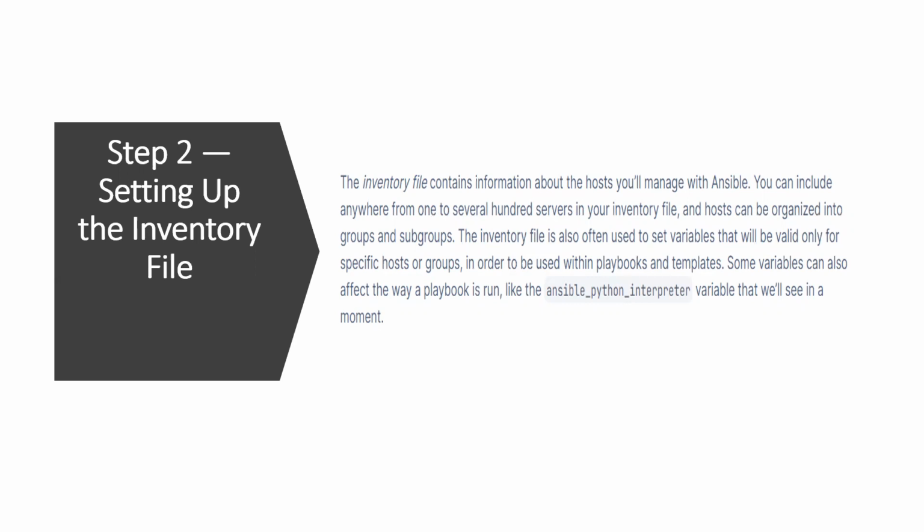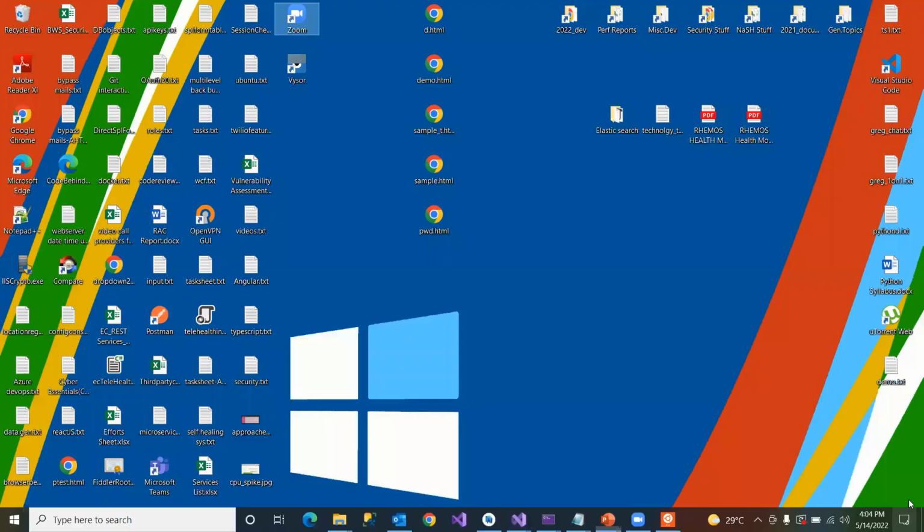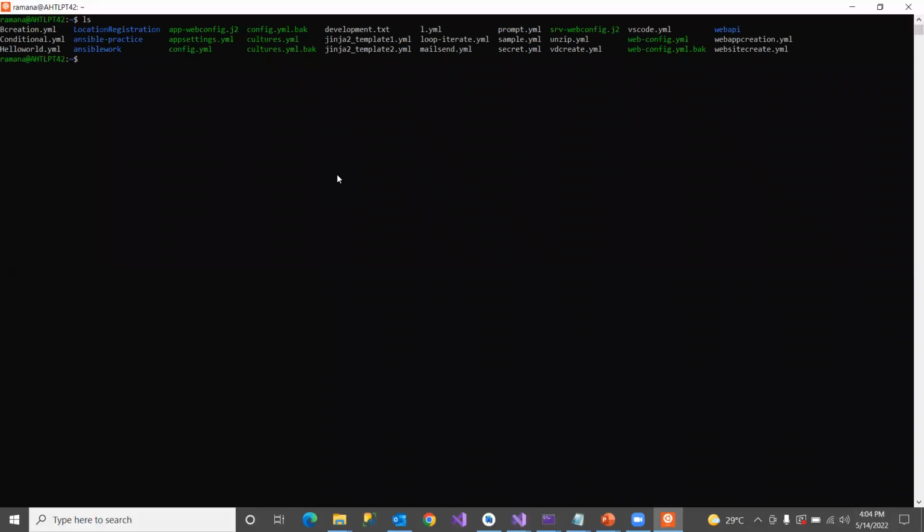You can include anywhere from 1 to several hundred servers in your inventory file, and hosts can be organized into groups and subgroups, right? The inventory file is also often used to set variables, so that it will share variables between your control machine and remote host, to be used within playbooks and templates. Some variables can also affect the way the playbook runs, like the Ansible Python interpreter variable that we will see in more detail. Now, go back to your Ubuntu and let's look at this command, ls.